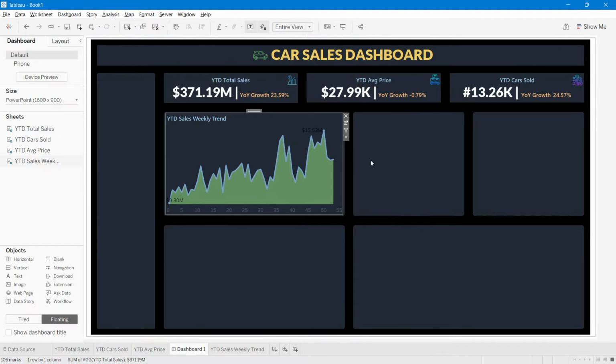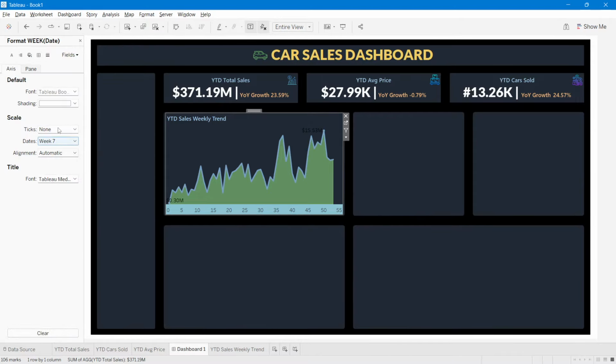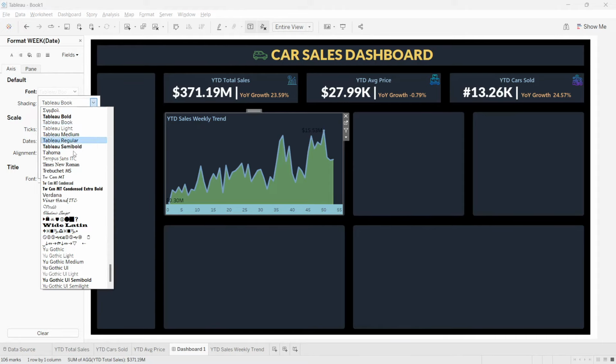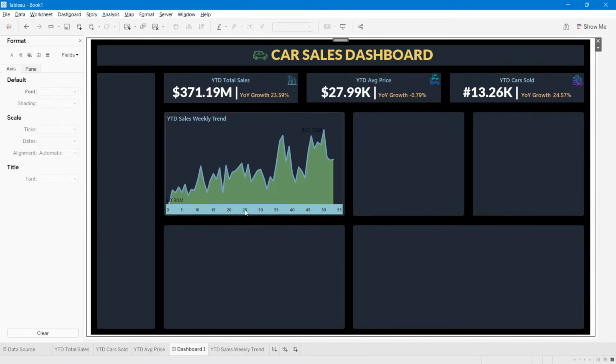All right, now what I will do, I will just select this axis. You can see we will give it a white color or off white color. So right click here and click on format. Here you can see font, I will choose this, font size as 8 and font as semi bold. Just click outside. You can see it has been converted now.